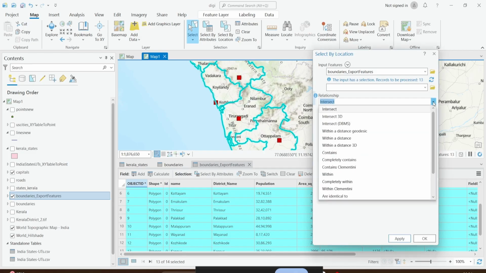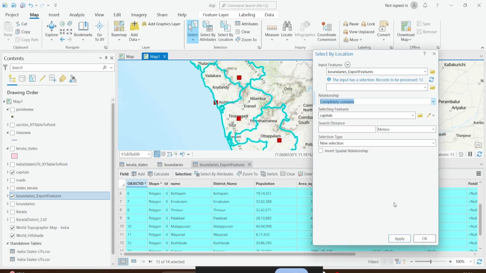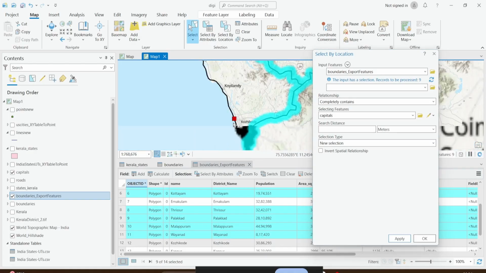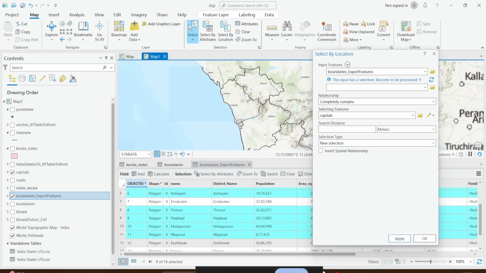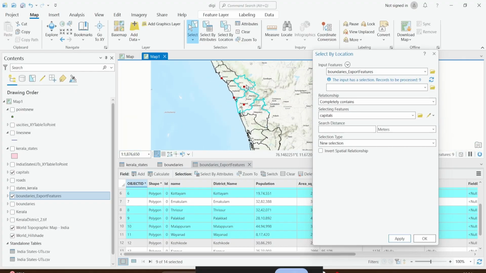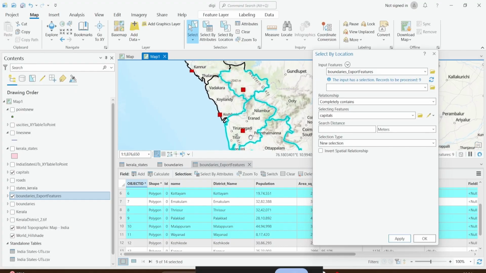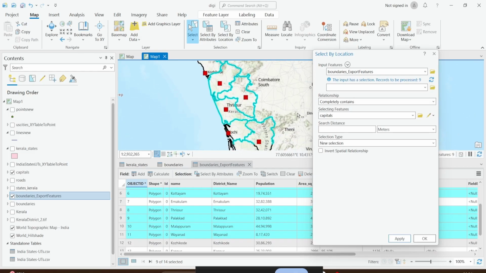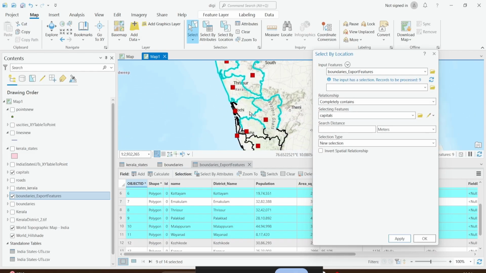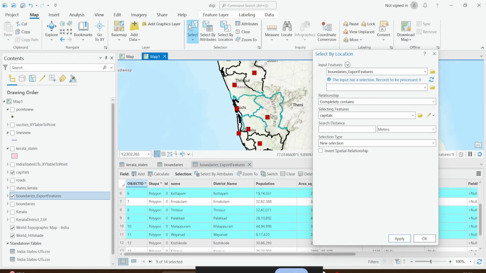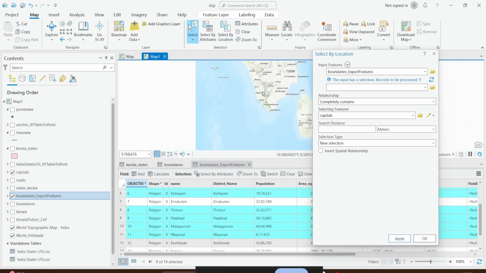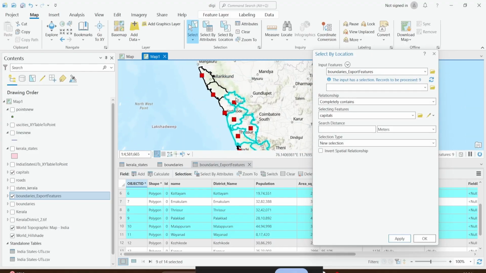Or you can set the condition as completely contains. If I'm setting this condition, clicking apply, you can see there's another result. That is because these points were not completely inside these polygons, right? Only these selected polygons have this capital point layer completely inside them. So only when this kind of condition becomes true, you have these features selected.